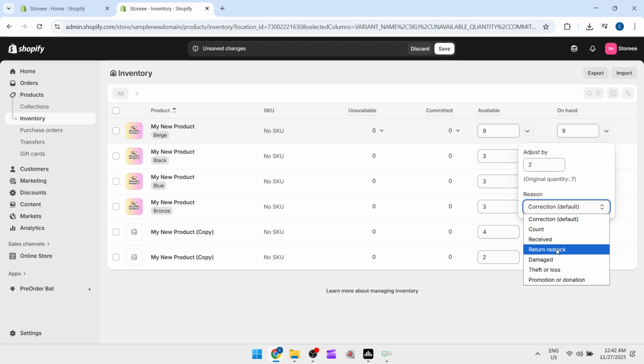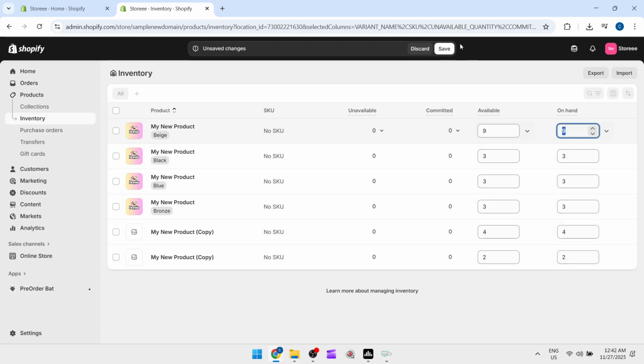That's it. You went to shopify.com, logged in, navigated to products, opened inventory, reviewed your stock levels, used the drop-down beside the quantity to adjust availability or move items to unavailable, entered the adjustment amount, and selected a reason. With these steps, your inventory stays accurate and your store runs smoothly.